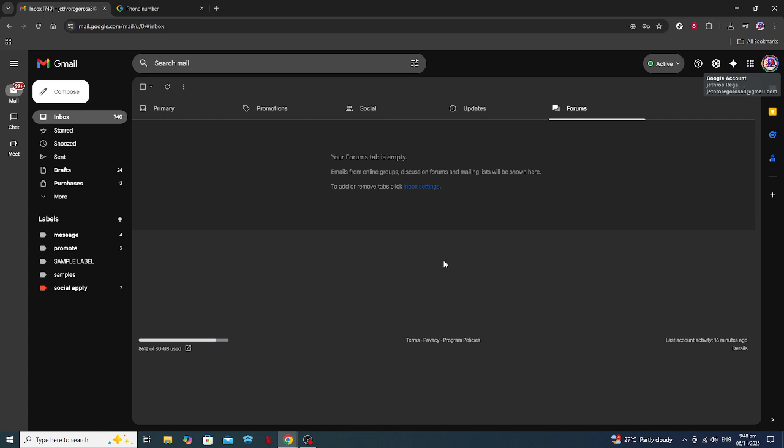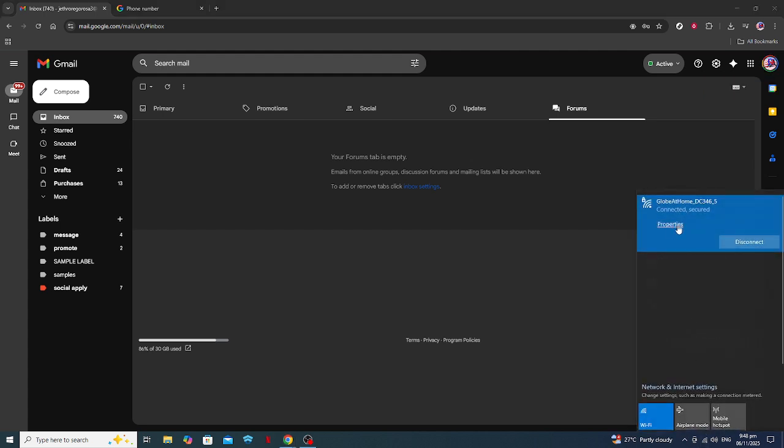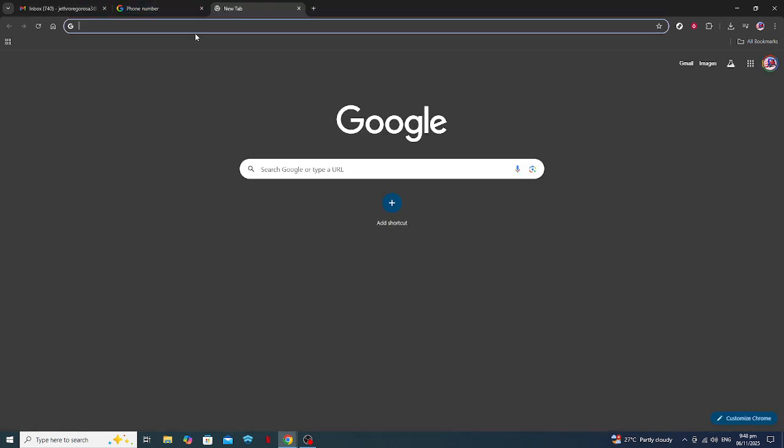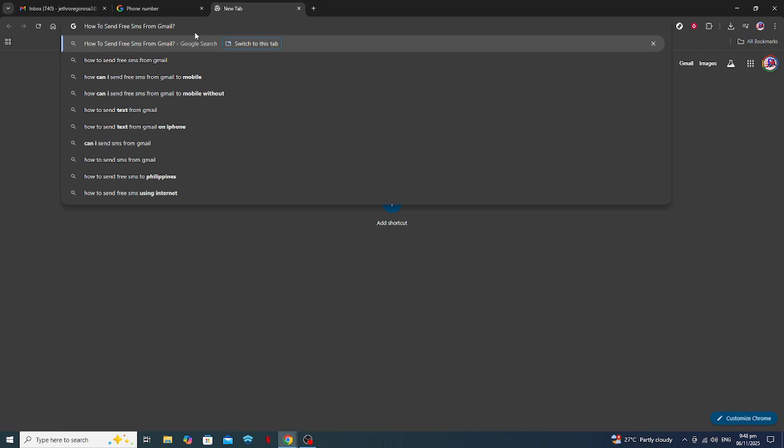Let's get started. First and foremost, you'll need to open your internet browser and navigate to Google Search. Once there, type in "How to send free SMS from Gmail." This search will lead you to essential resources that outline Google's capabilities for sending texts directly from email.